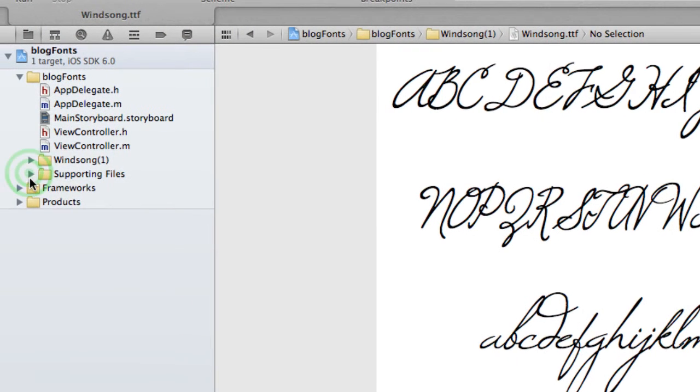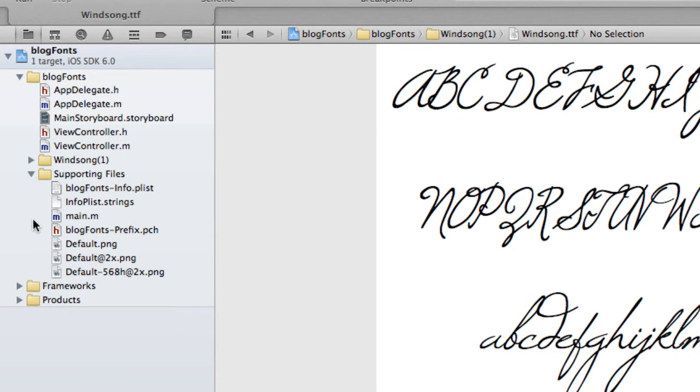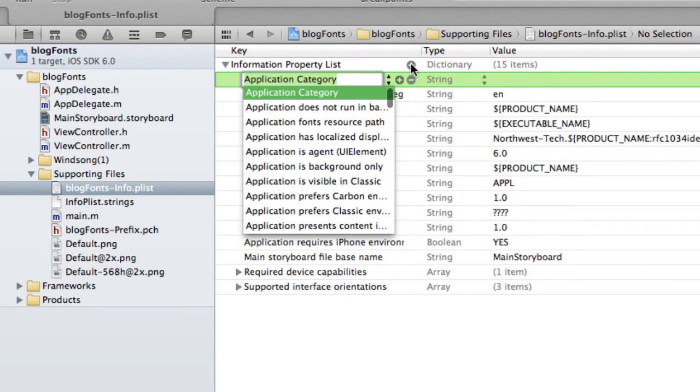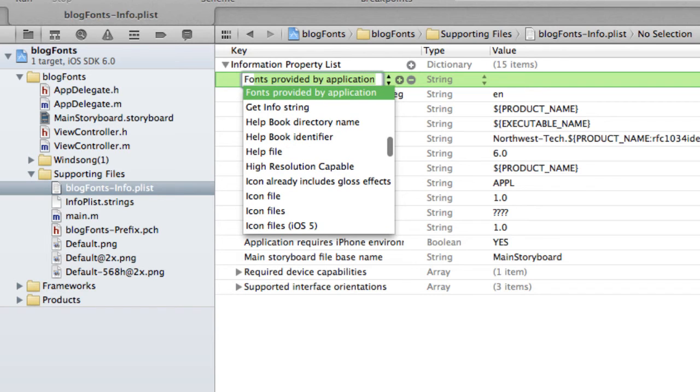We need to just add it to our plist. So go to your info plist, the top one. And we need to add a custom dictionary item. Well, it's not really custom, it's the fonts provided by application. So if you start typing in the capital F, Fonts, it'll come up with the correct one.